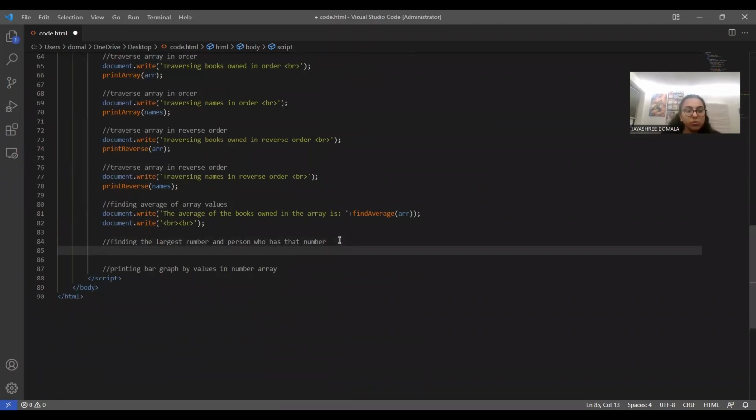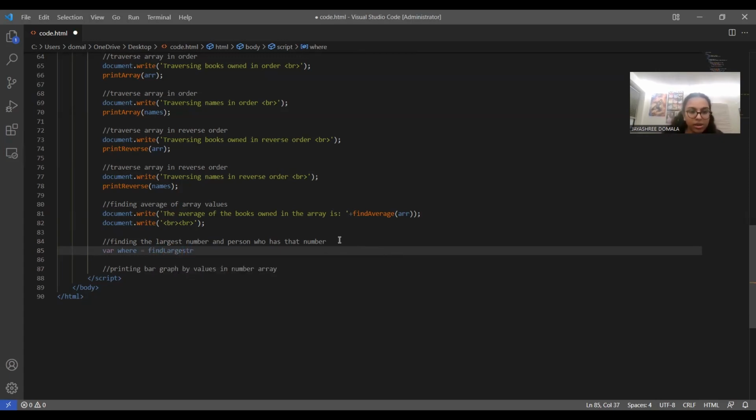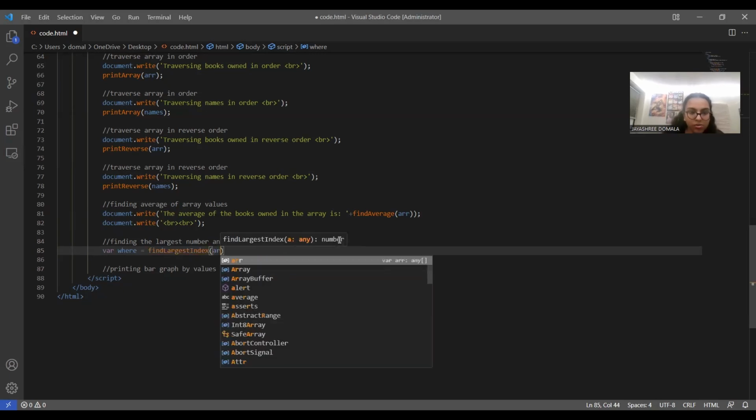Now let's try to print this. We are going to print the largest number and the person who has that number. So what we will do is we will use a variable where, which will have the returned element of the function, which is largest index of array.